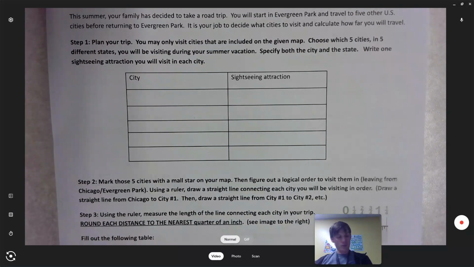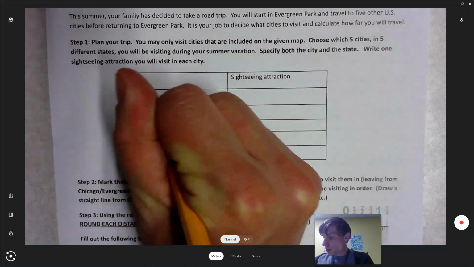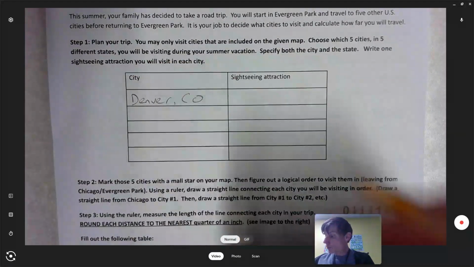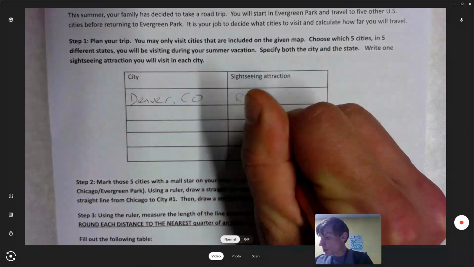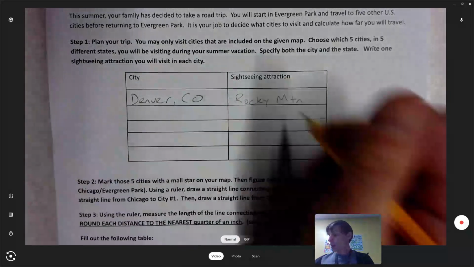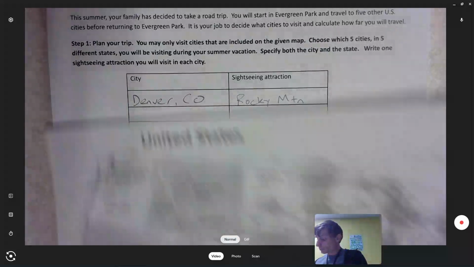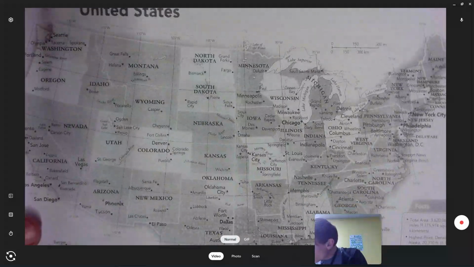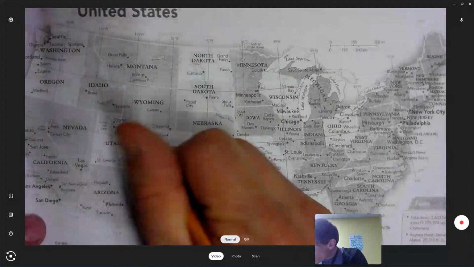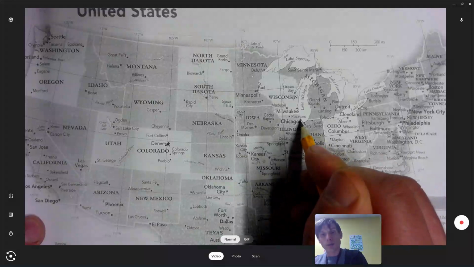Let's say I'll just choose one for our demonstration here. Let's say I choose Denver, Colorado, and we're going to go see the Rocky Mountains, specifically Rocky Mountain National Park. For our trip, we're going to look at our map and mark all those cities. I'm going to mark with a star in Colorado, Denver, Colorado right there. We're going to be starting from Evergreen Park, which is basically Chicago here.